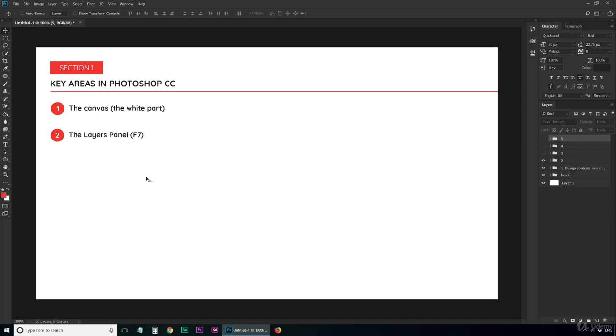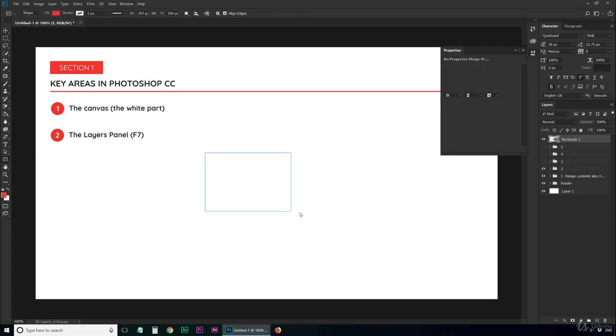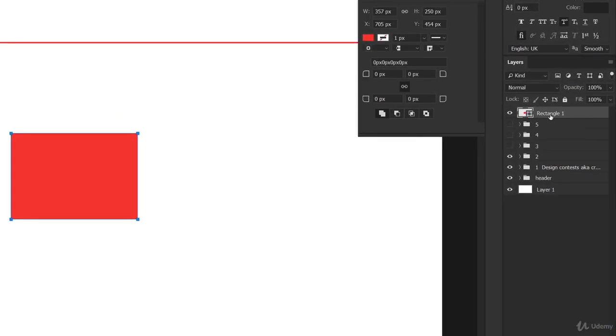Let me give you an example. Say I'll add a rectangle on my canvas, right? Well, that immediately shows up in the Layers panel. Here it is. On the other end, I'm going to make it partially transparent by adjusting its opacity from the Layers panel. As you can see, the change is immediately visible on the canvas as well.